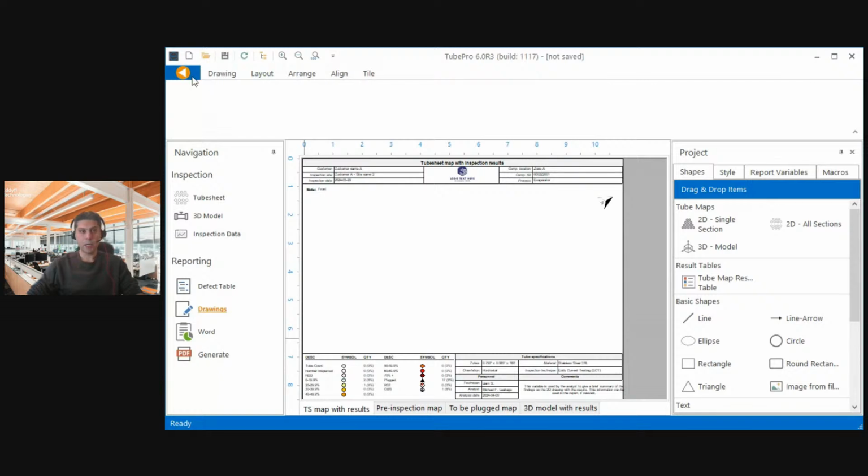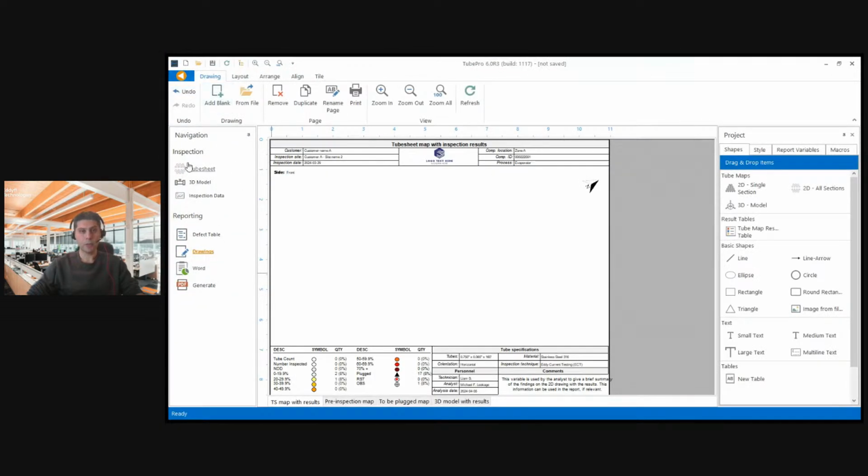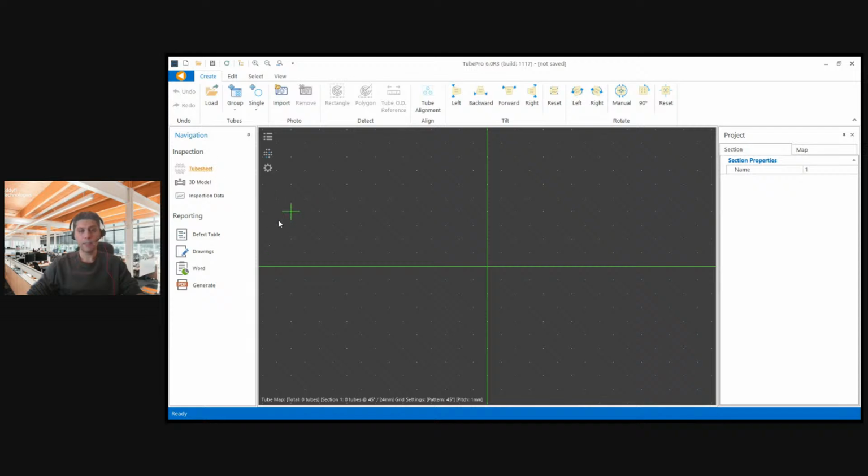I click on this icon, and we can navigate to the front end stage. The first step in every project that you start, no matter if you are using the default reporting templates or not: in the navigation, you have two sections, the inspection section and the reporting section. The inspection section elements, like tube sheet and 3D model inspection data, can be different from one project to another. By default, these fields are empty.